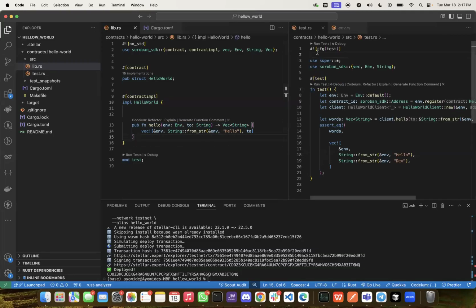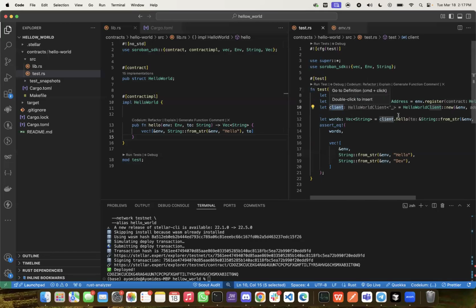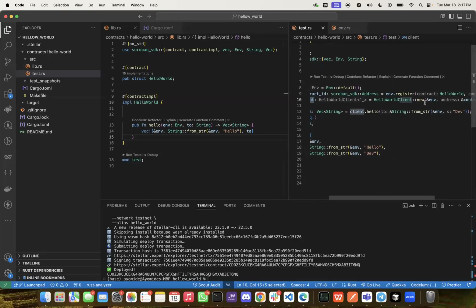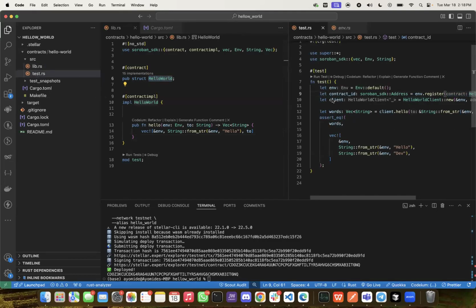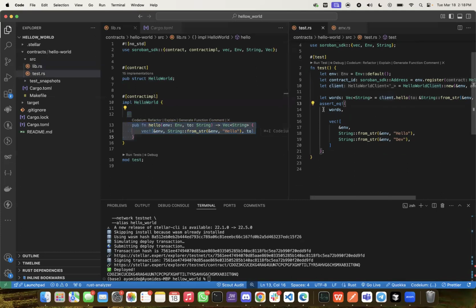Next up, we looked at how the test works. We were able to create the contract ID and the client, and we understood that this hello world is literally coming from this struct. The moment you change this, you have to change it here. The client is also what you would use to interact with the methods that come from this contract. Next up is using the assert equal. The assert equal is basically a testing macro in Rust.